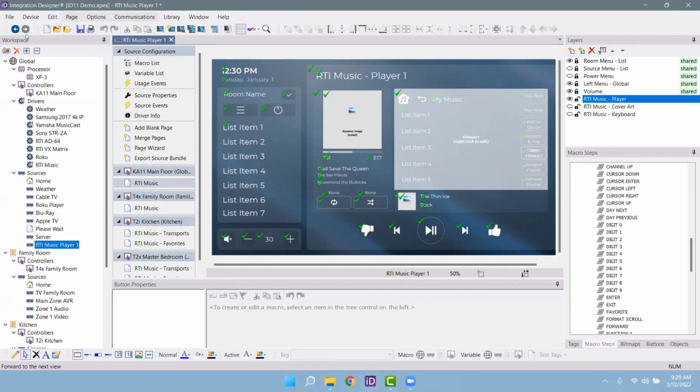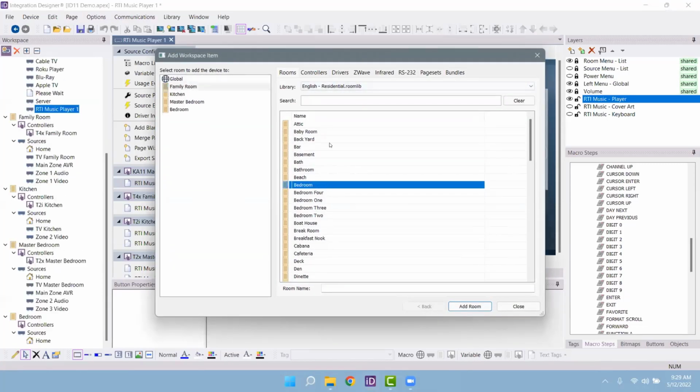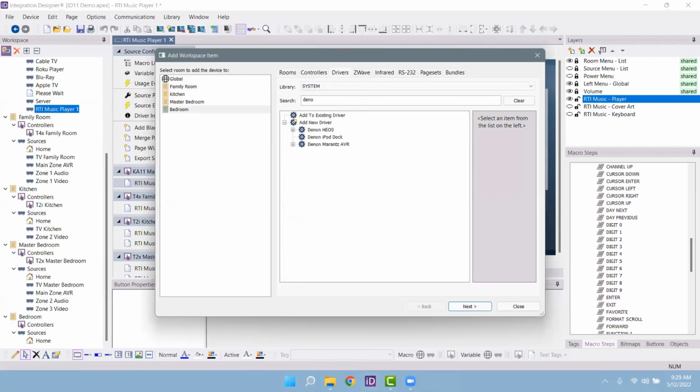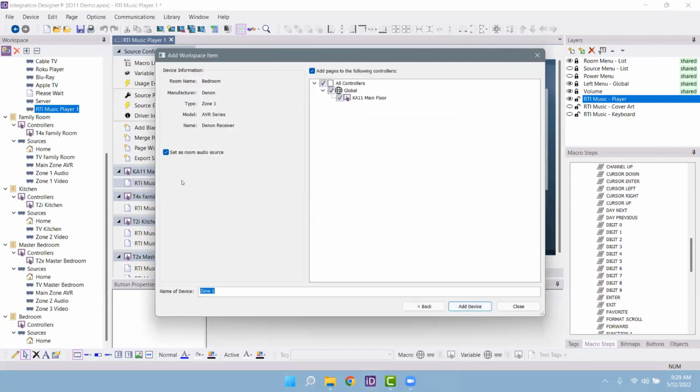Okay, so when you add a device to the software, let's add a quick room. I'll just add a bedroom here. And now, once I've added this bedroom, if you add a device, like let's say a receiver or even a television, I'll just go and look for a Denon here. If I go and add the Denon, and we'll add zone 1 here to the bedroom area, you'll have this feature here called Set as Room Audio Source.